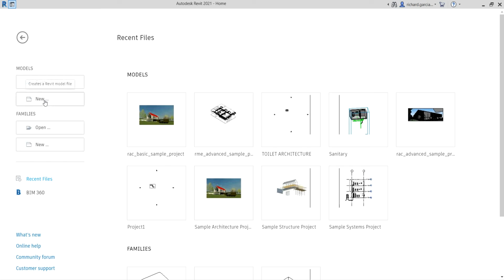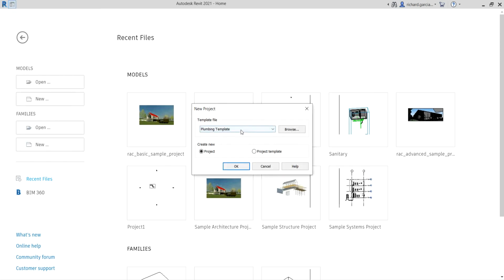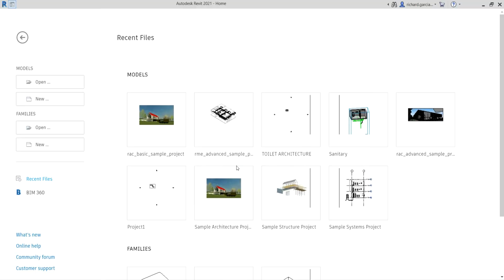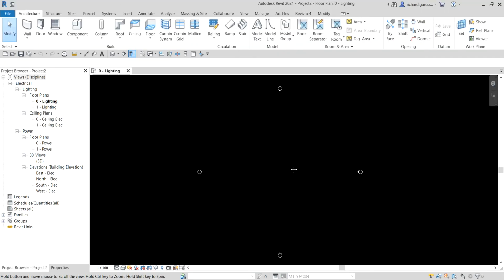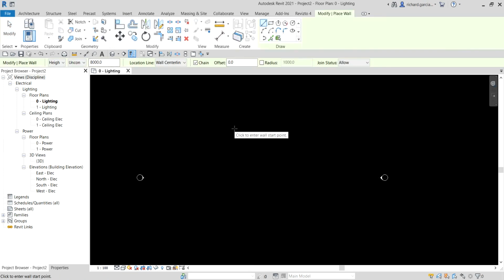So we will be creating a new project here so that you'll be able to follow. So I'll create a new one. Now for the template, I will be using, of course, the electrical template. Select OK. And then let's create just a simple room. Walls, and then we're going to create a ceiling. So I'm just going to create a rectangular wall here from level 0 to level 1.